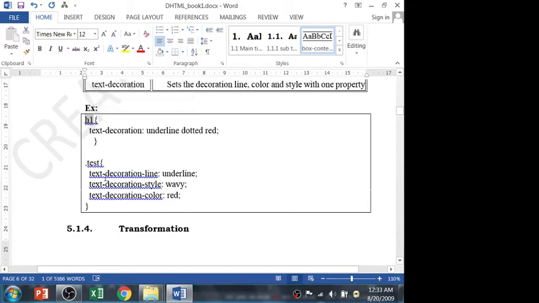The next example applies the individual decoration properties. Here it is mentioned that text-decoration-line is underline, decoration style is wavy, and decoration color is, let's say, red. Clear? So this is the decoration property.